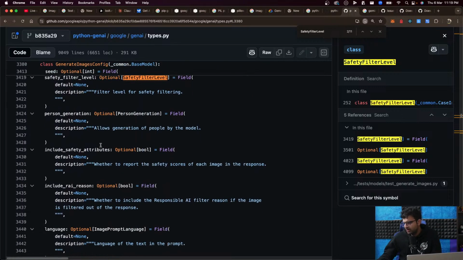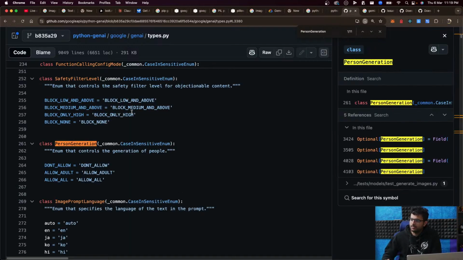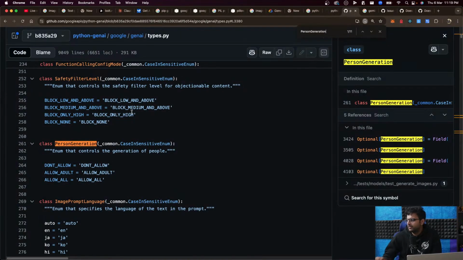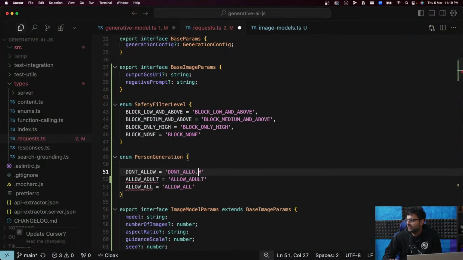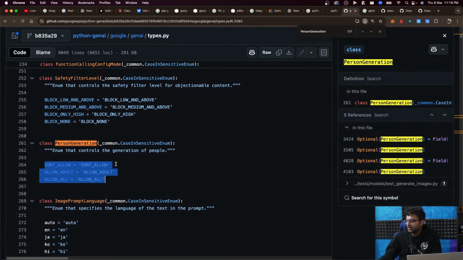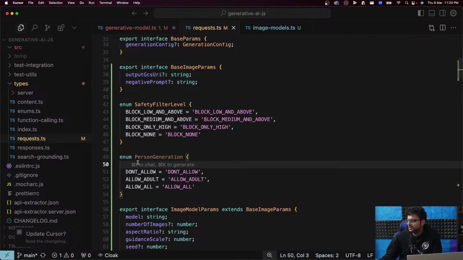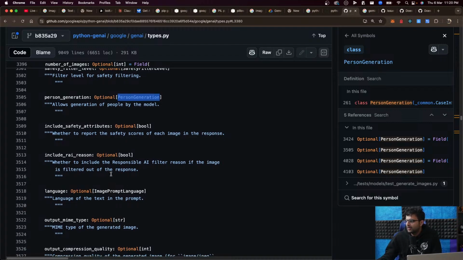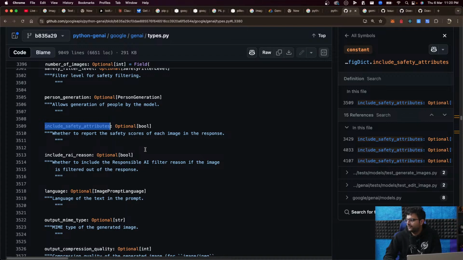Config, yep, that looks good. Person generation, which is another, is this an enum? Yeah. So enum person generation could be one of 3 things. What else? Again, this is optional. Include safety attributes, which is a Boolean, optional.